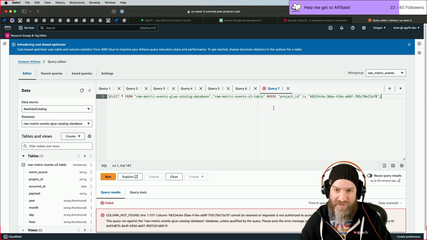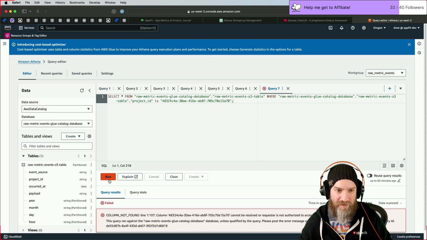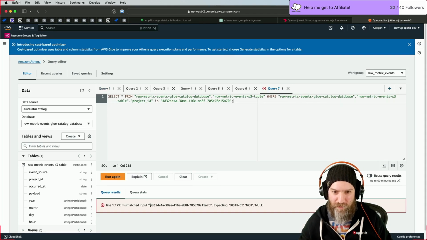They say you can just use SQL. I was going to say this looks like normal SQL, but then again, who knows? I don't know if there's some classification that needs to happen. Let's see what that does. Oh, yeah. Mismatched input. Is it the quoting? What doesn't it like about this quoting?